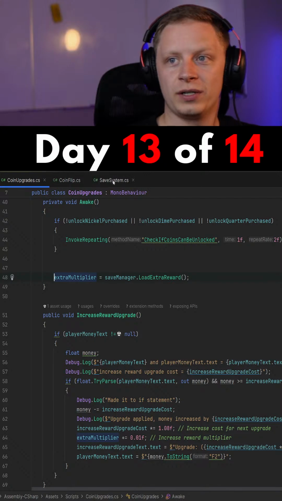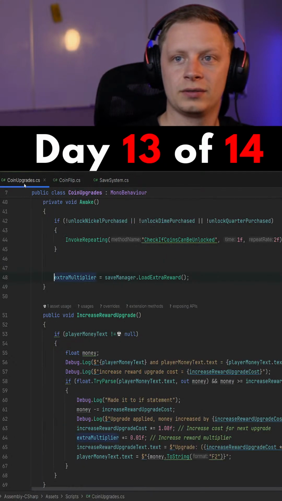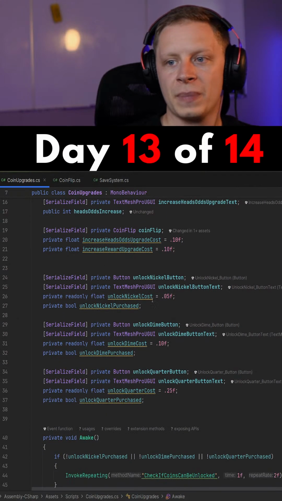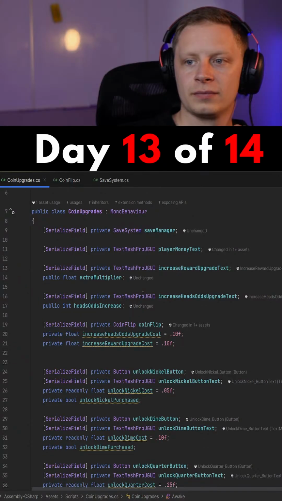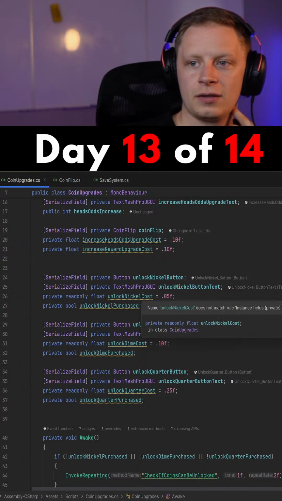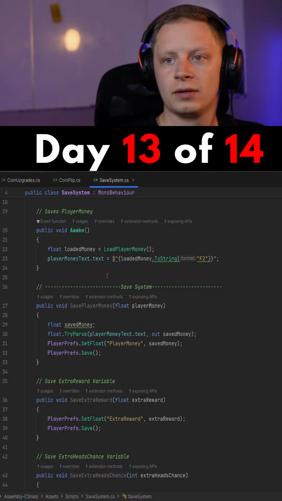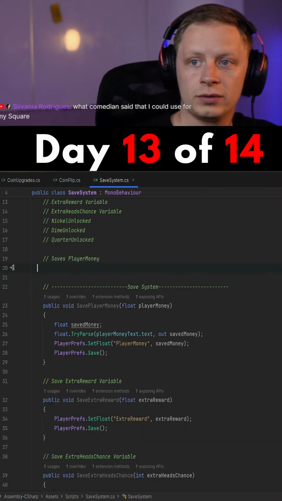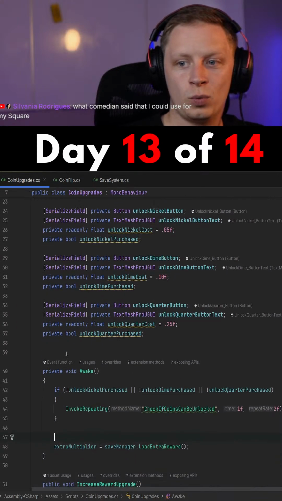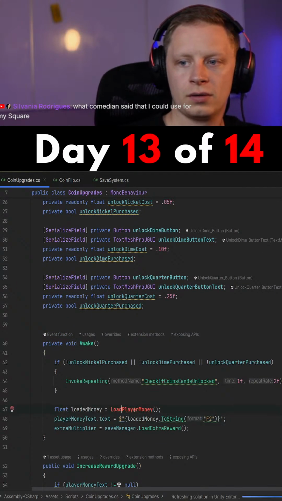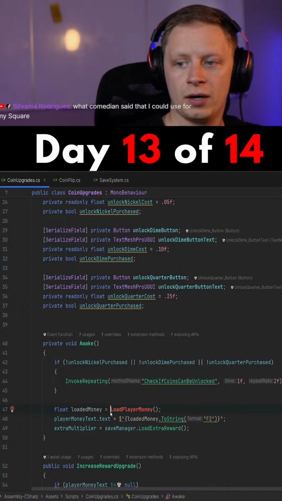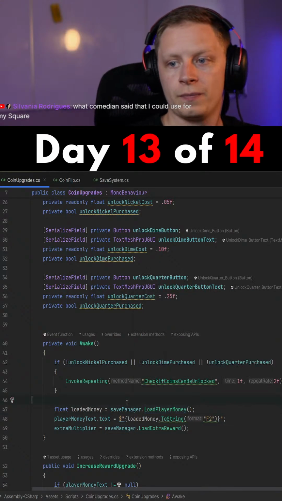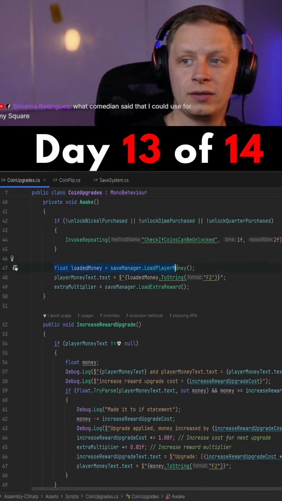I kind of want to do this with the player money as well. I'm gonna just remove this part. We don't need this awake anymore. And we might as well just keep it all in one place. Load player money. Yeah, we can't do that. We actually have to do save manager. Oh, why did it get rid of all that? There we go. Okay. If chat was in the way, this is what I just added.